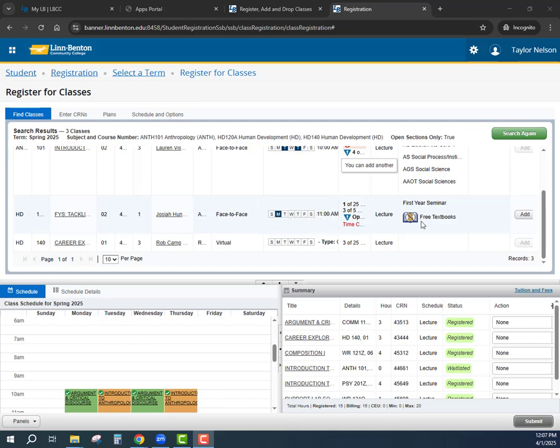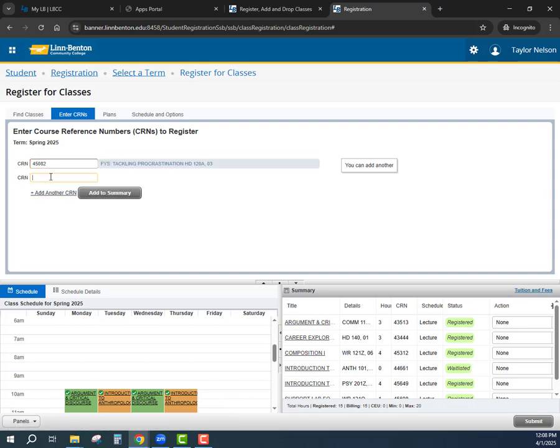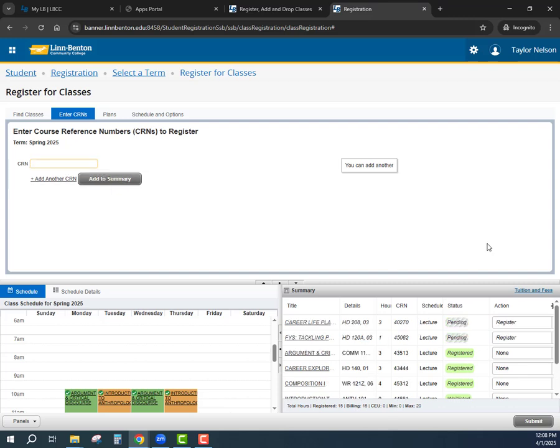If I know the CRN or course registration number of the courses that I want to register for, I can also click on Enter CRNs and just type them into this box. I can click Add to Summary, or if I have multiple CRNs, I can click Add another CRN and add them all at the same time by clicking Add to Summary. You can see here they come into my summary as pending, and to actually get registered I have to hit Submit.